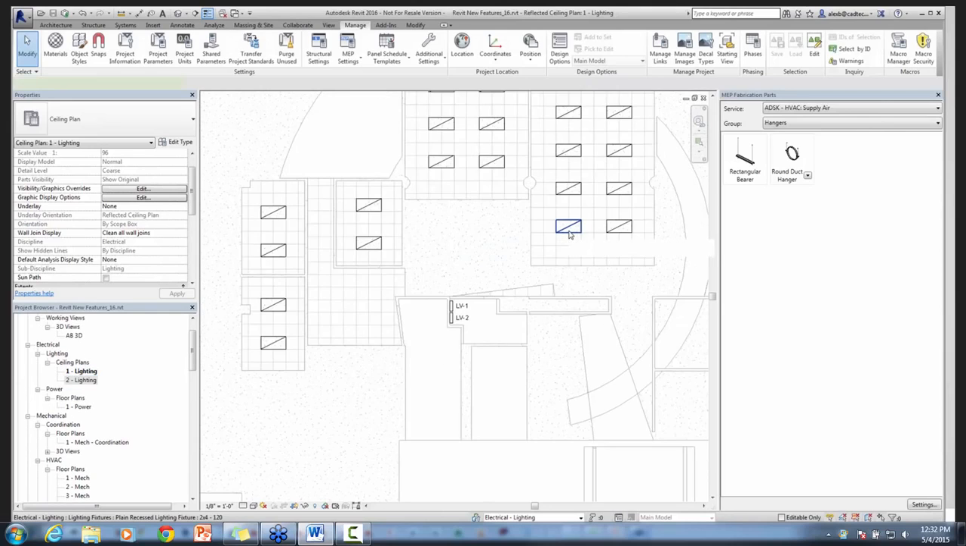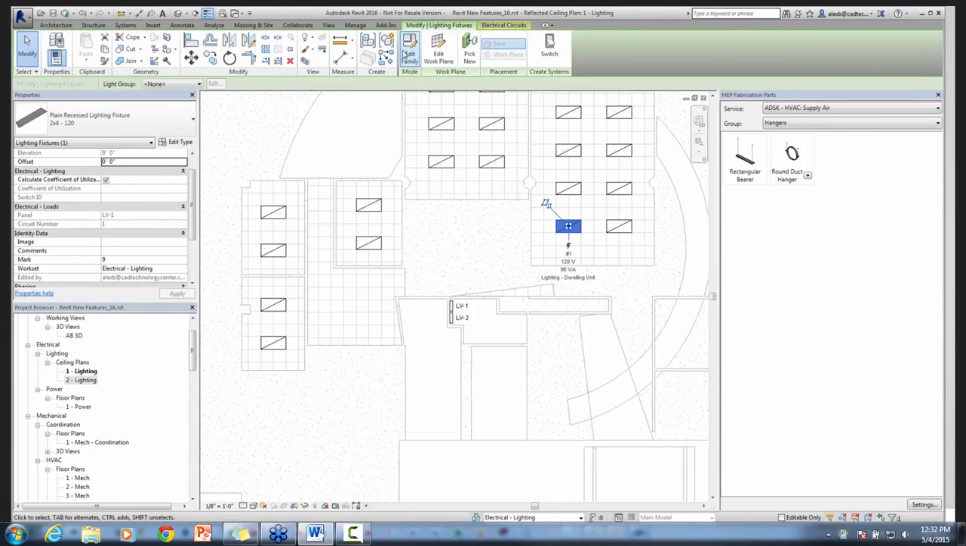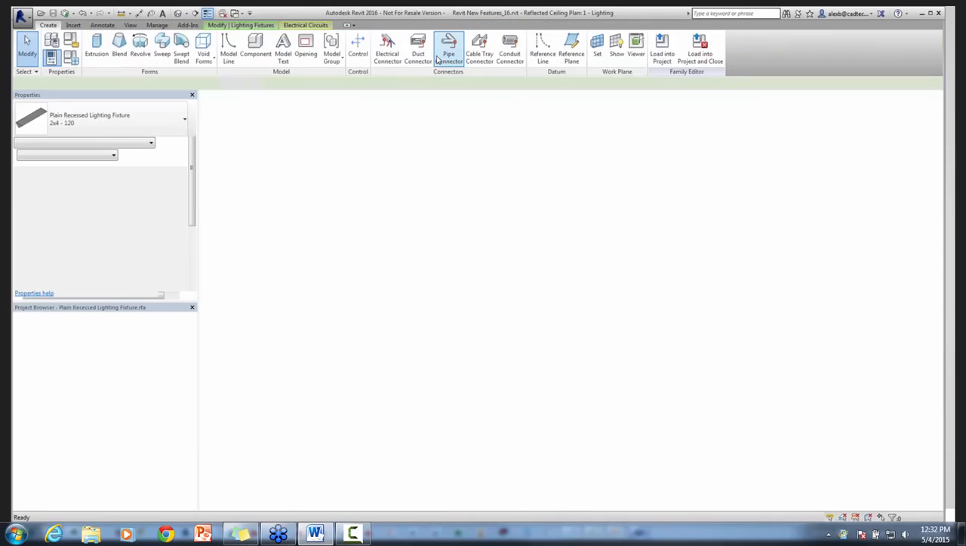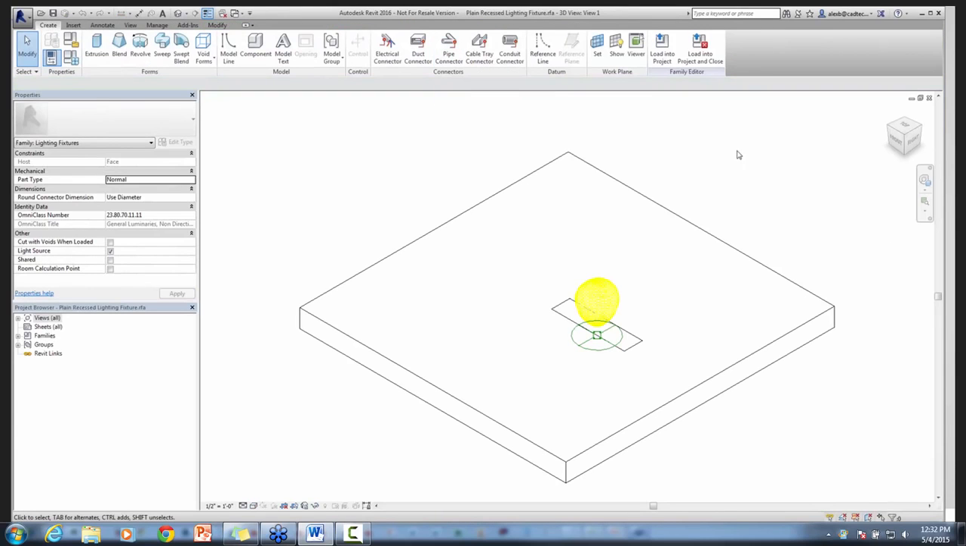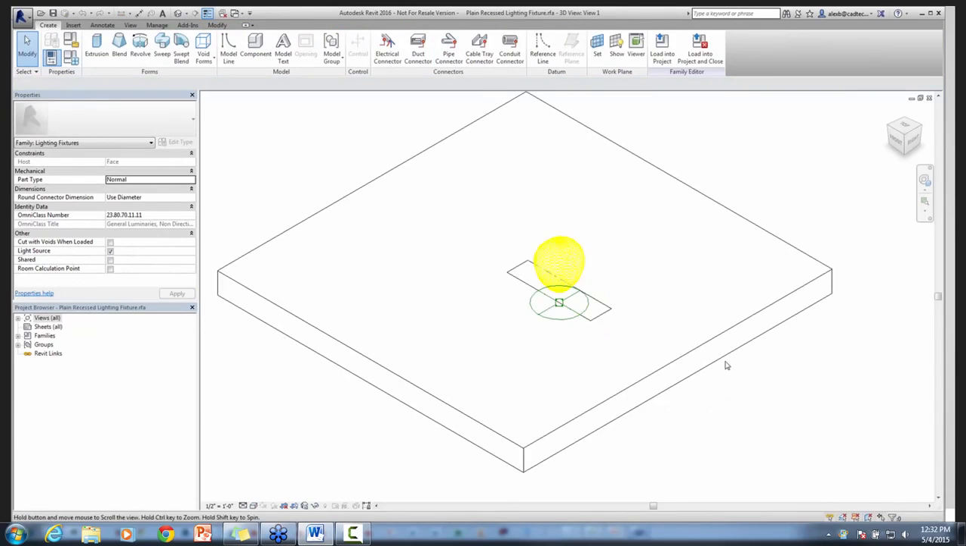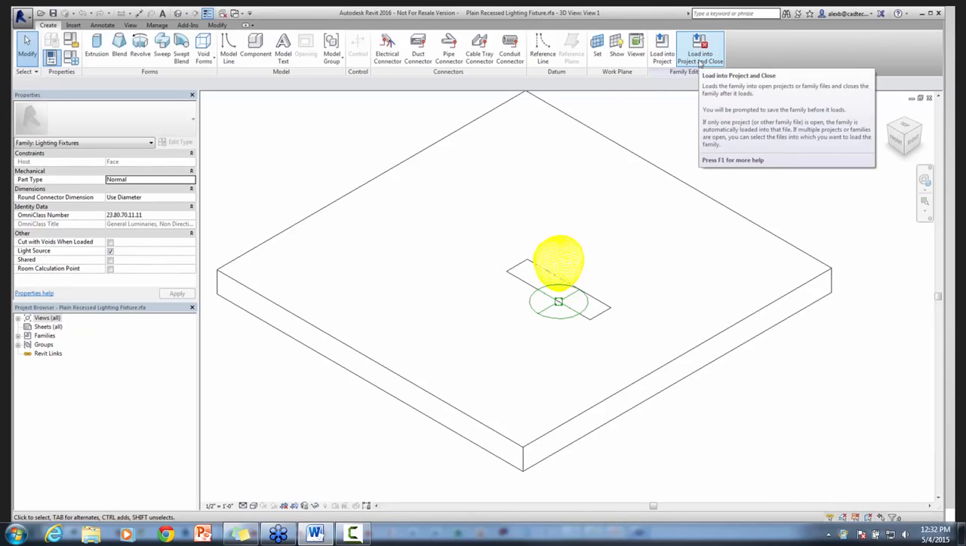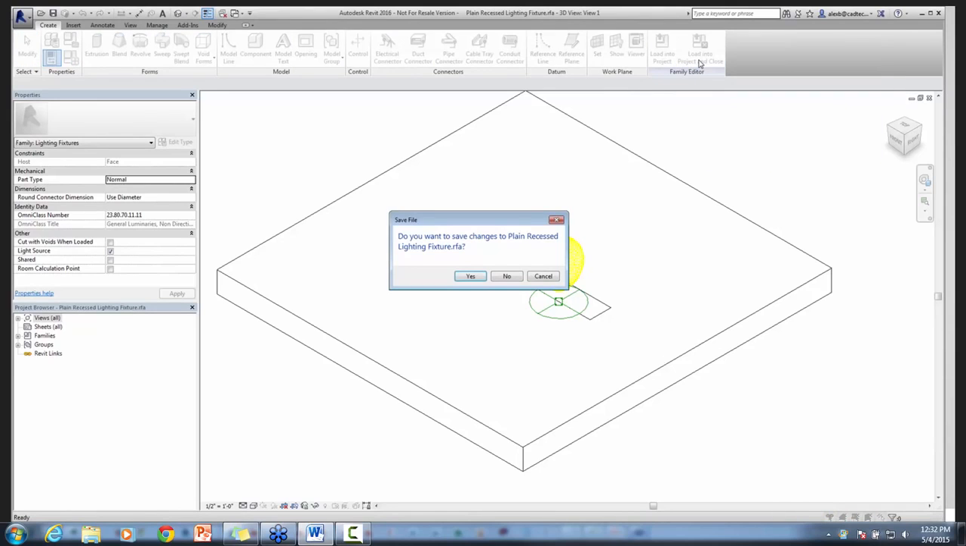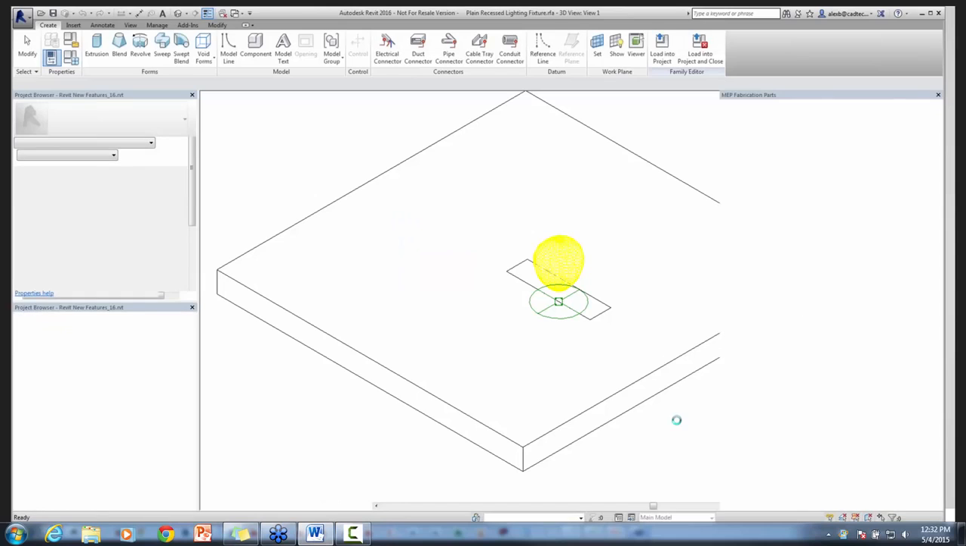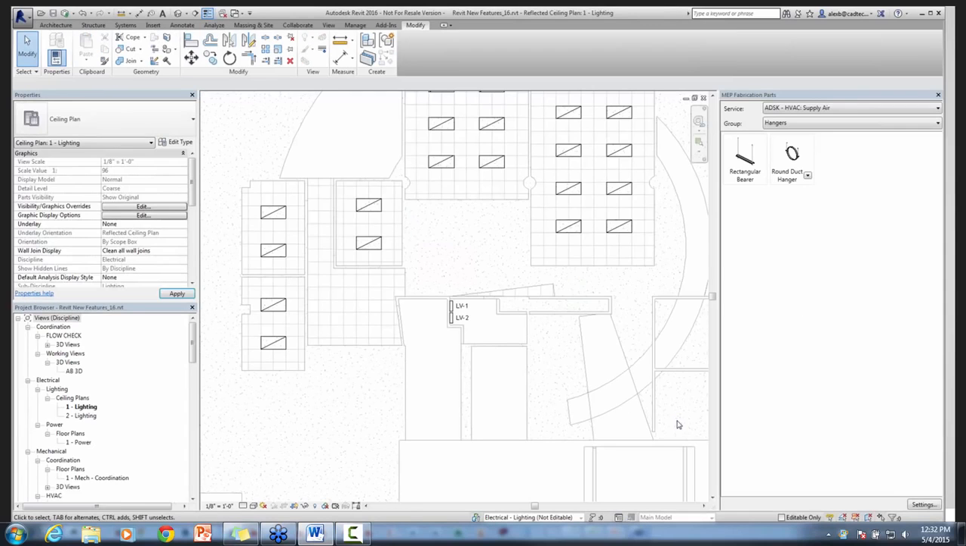Another R2 feature that I'm a huge fan of: if I edit a family, again, it's a real small thing, but it makes your life quite a bit easier when working in Revit. Now we have the option to not just load into project, but to load into project and close this family out. So I don't get these windows with tons of families open that I'm working on. I can edit it, load it into the project and close it all in one fell swoop.